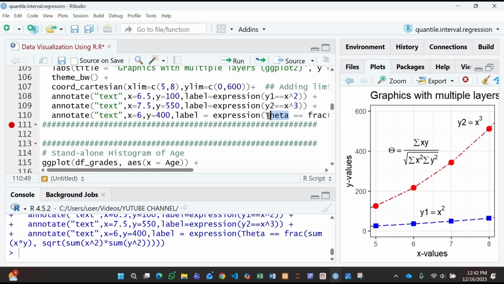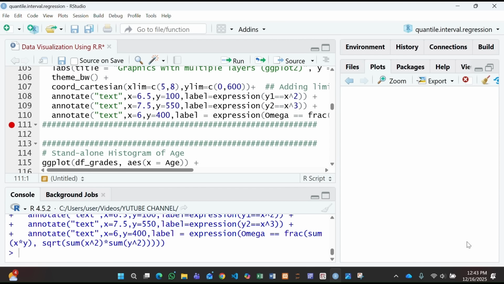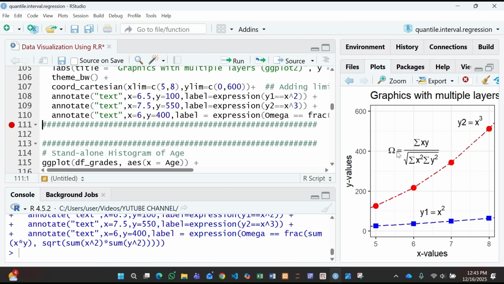If instead of theta I put beta, not delta, and I run it, beta should have shown. Oh yes, it's fine, you can see the beta there. If you want alpha, then you have alpha and omega. If I put omega, we'll have omega. You can have the capital letter omega, and if you want the capital letter alpha, you put capital letter alpha, and you see this is capital alpha.